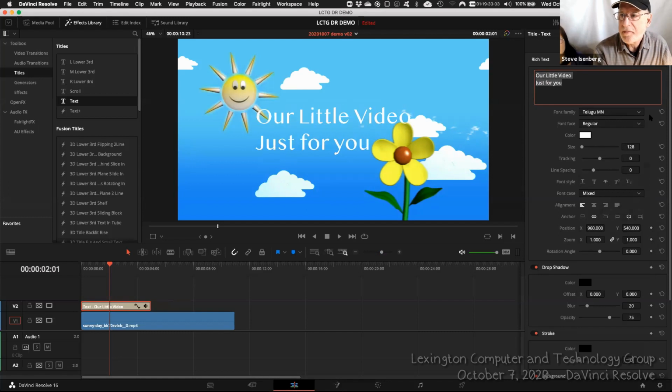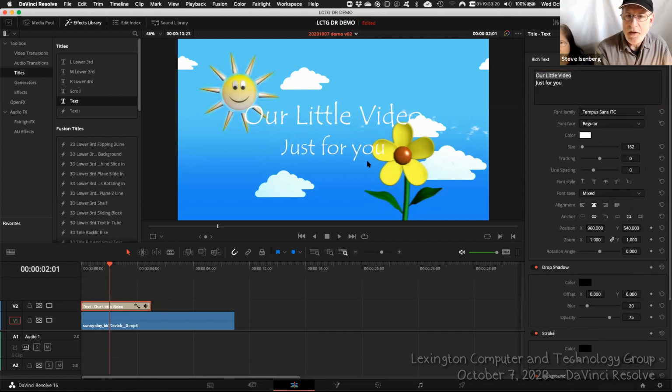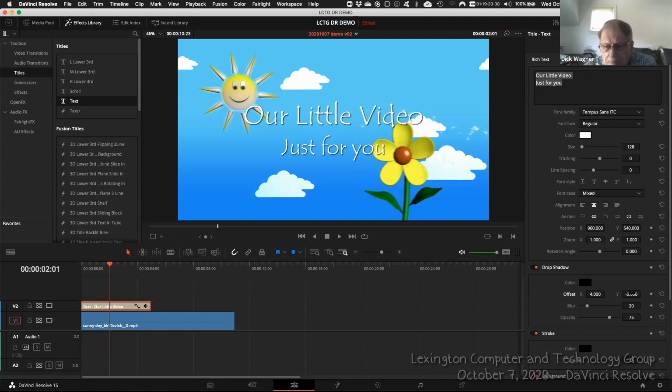Tempest Sands is nice. We'll try that one if I want to have it centered. And if I want to make this bigger, I come down here, it's currently 128. And then just for you, but now a problem with this is that you see that it's white on top of white. So you can come down to drop shadow. And I find that a 4 and a -4. See how it puts a shadow on there? So now it stands in front of what's behind it. It becomes like a 3D.